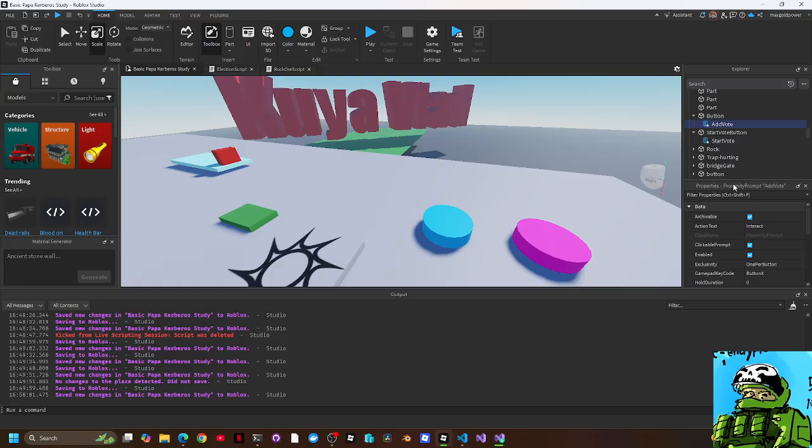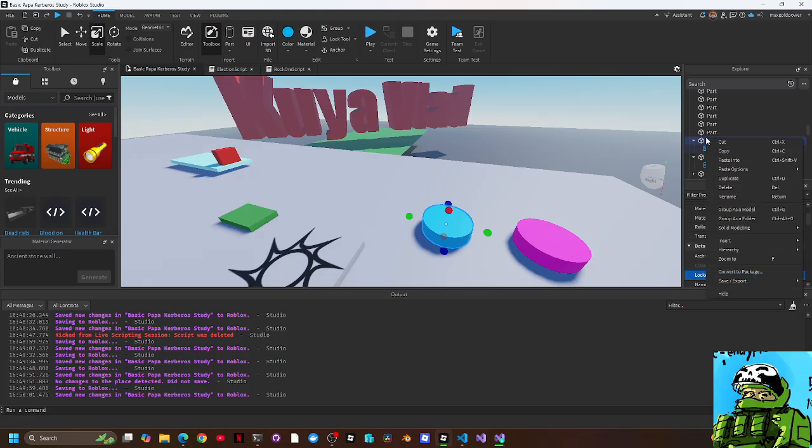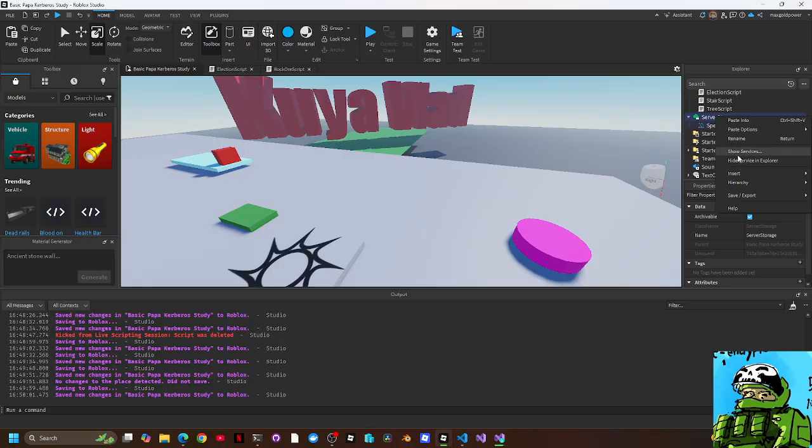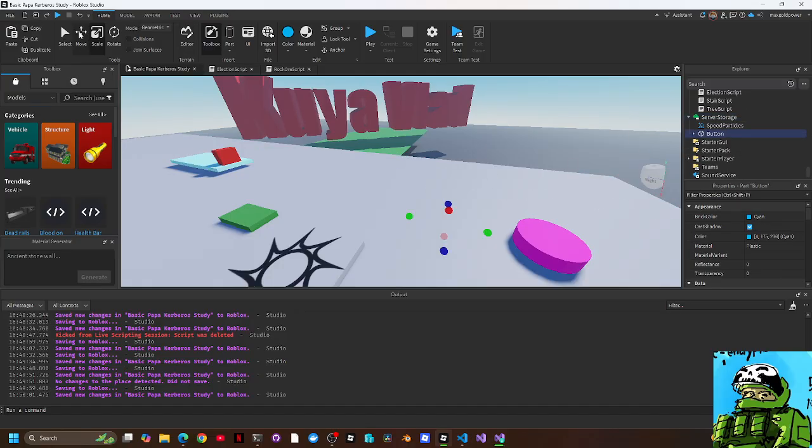So set the hold duration to 0.05. Okay, once set up, move the button to server storage. Alright, so let's move the button and we cut and paste this to server storage. Okay, paste into, right? So it's already there.